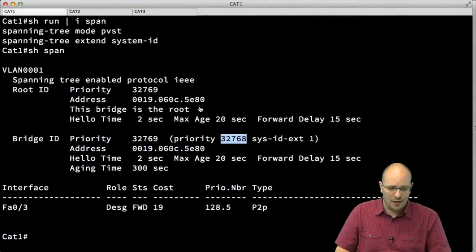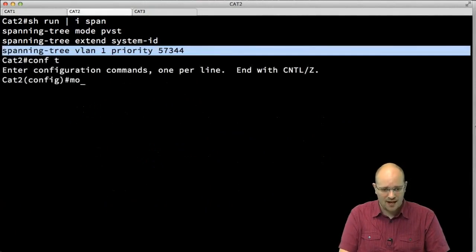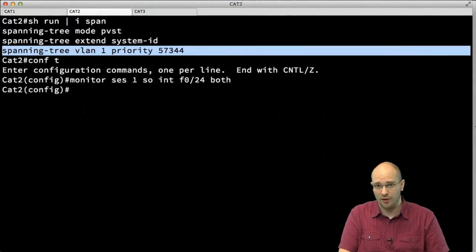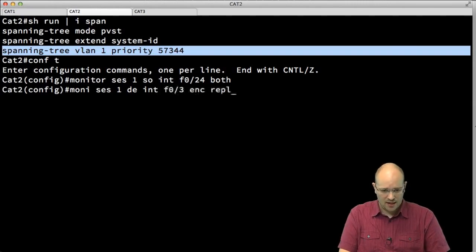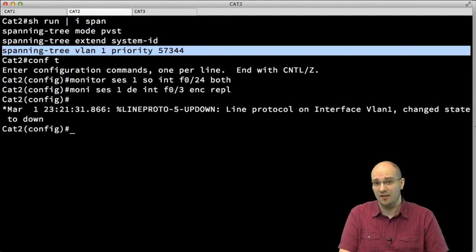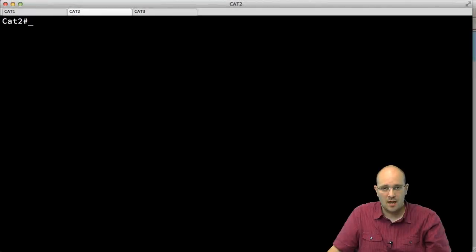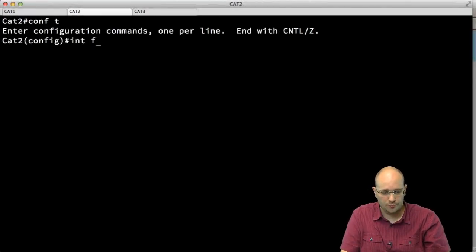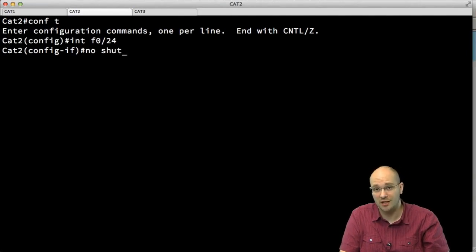So what I'm going to do now is go to Cat2 and say monitor session 1, source interface FastEthernet 0/24. I want both incoming and outgoing frames captured, and I'm going to say monitor session 1 destination interface FastEthernet 0/3, and I want to preserve any VLAN tags if I have them. I'm now going to go on Cat2 to interface FastEthernet 0/24, and I'm going to prepare it to go out of shutdown, but I'm not going to do no shutdown yet.